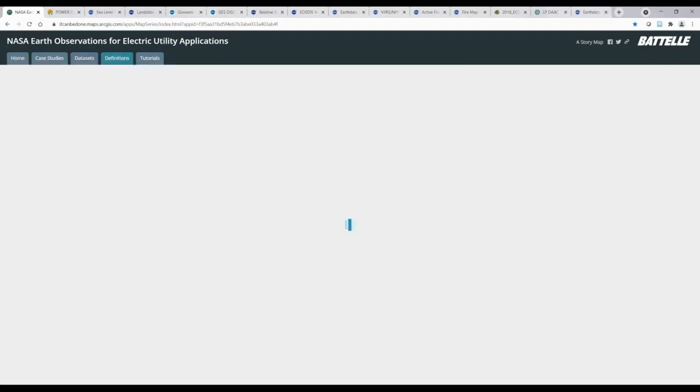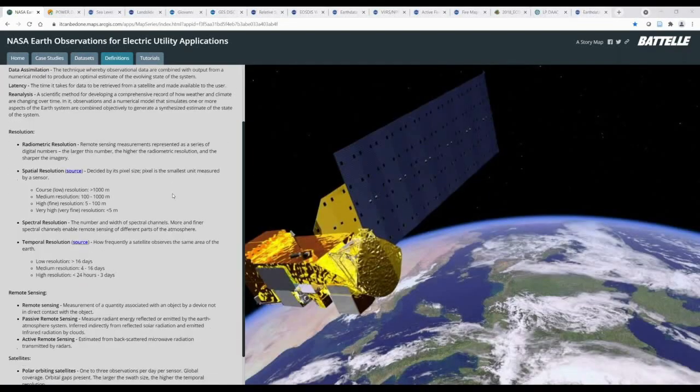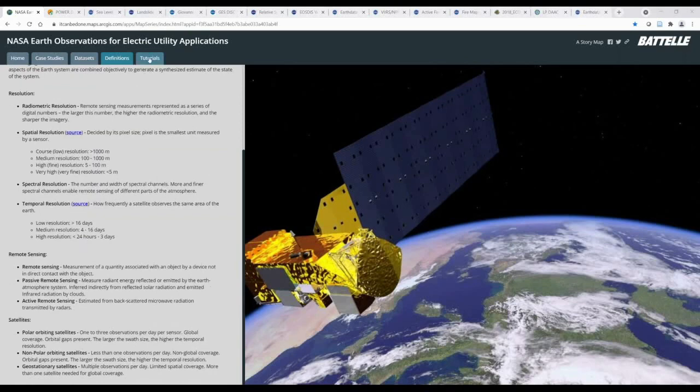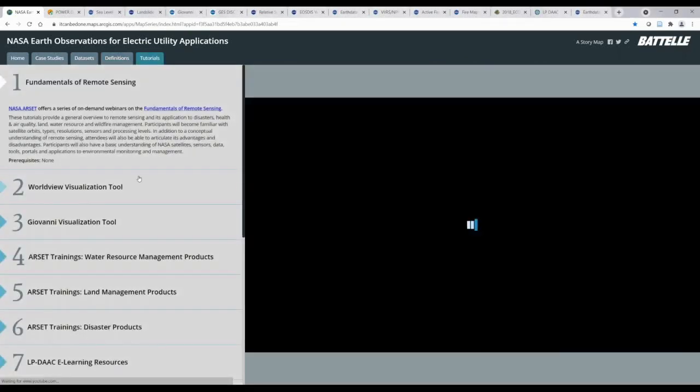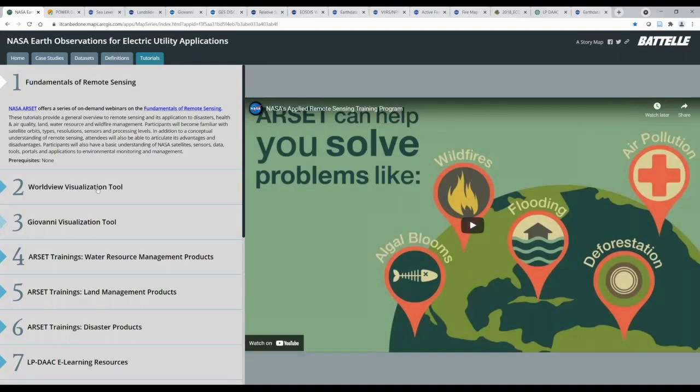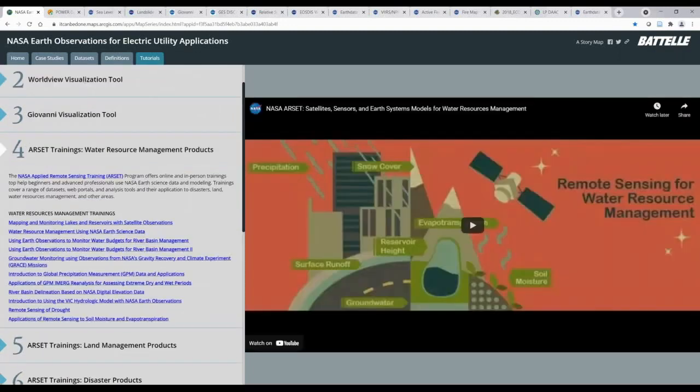Under the definitions tab are definitions of many of the terms used throughout the story map. Under tutorials, there are many tutorials for getting started with NASA Earth observation data and related tools. Remember, tutorials specific to a particular data product will be found in the Datasets tab, which are the tabs that we just went through. Tutorials in the Tutorials tab here are broader in scope.